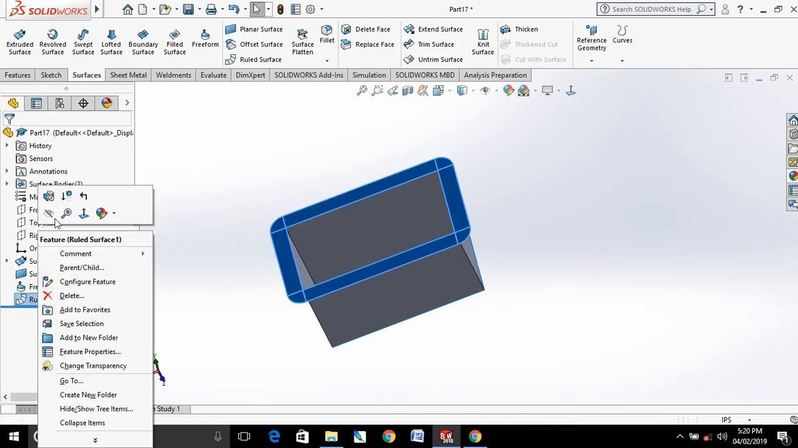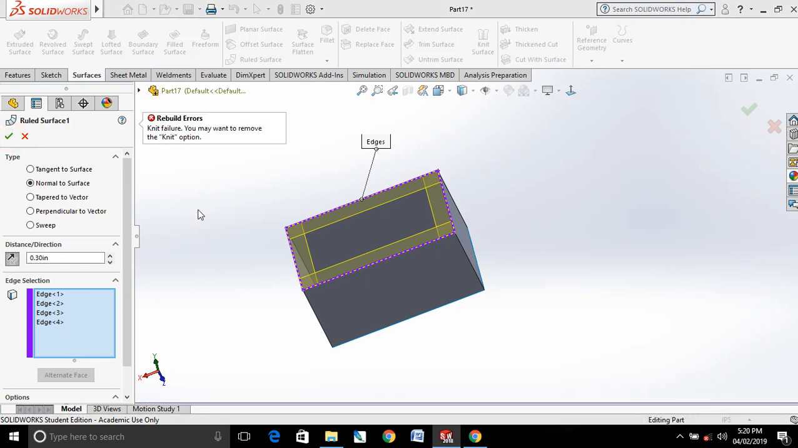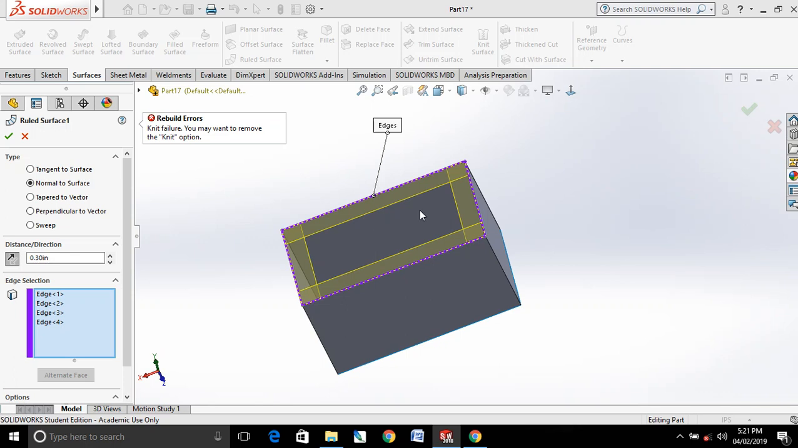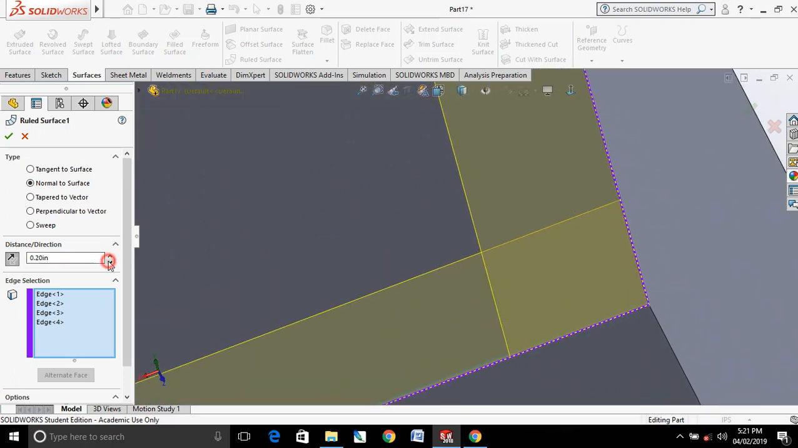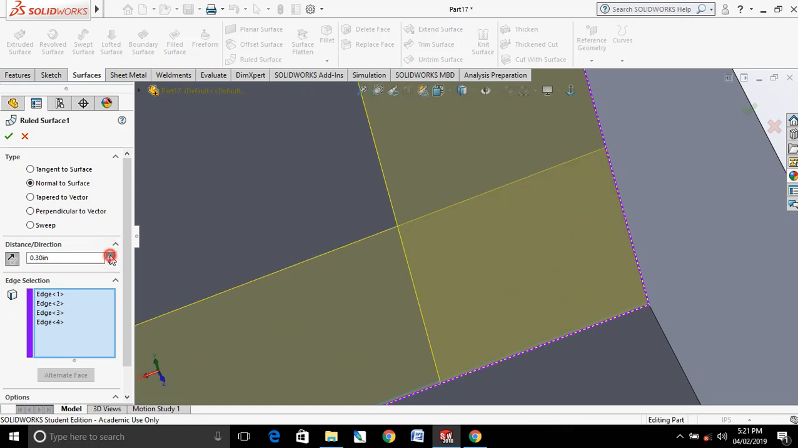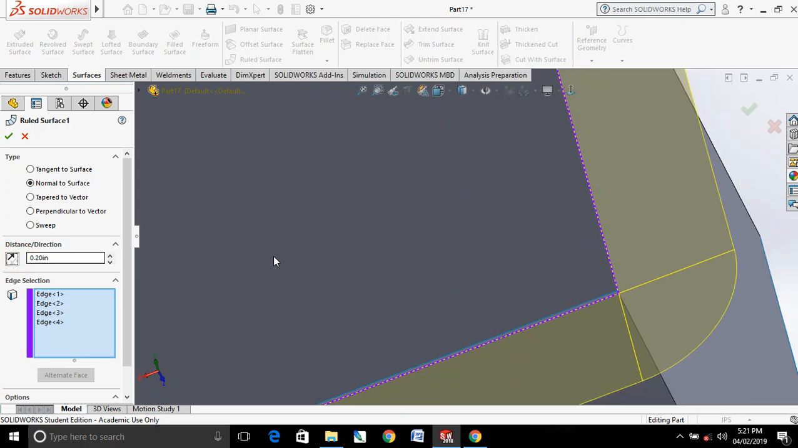Okay, again go to the settings and edit these features. If you want the inner, change the direction, out and in. This error message will appear because of that join. Okay, now decrease this. So I think it's not right, again it's so, change the direction.